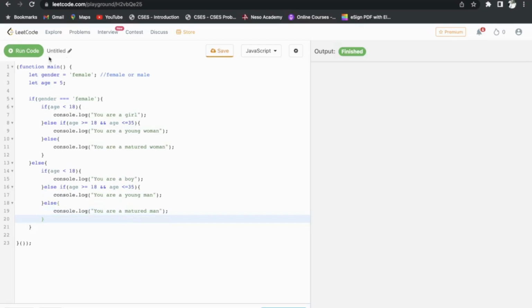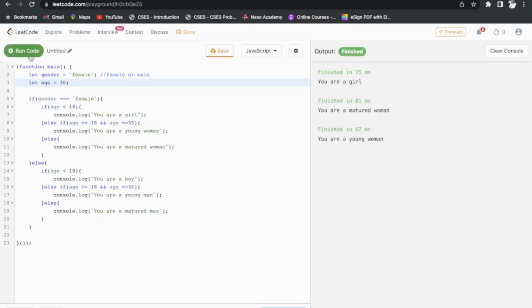Okay, great. So if we run this now, it says you are a girl. If we change the age to 50, it says you're a matured woman. If we change the age to, let's say, 30, it says you're a young woman. If we change this gender to male, it says you're a young man. And if age is 3, it says you are a boy. And let's say age is 300, or the best to this person says you are a matured man.